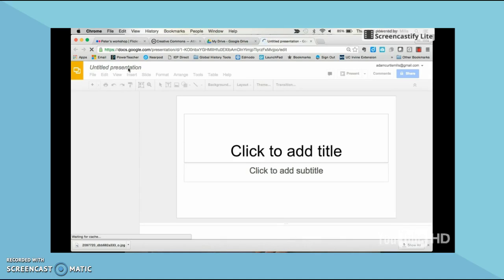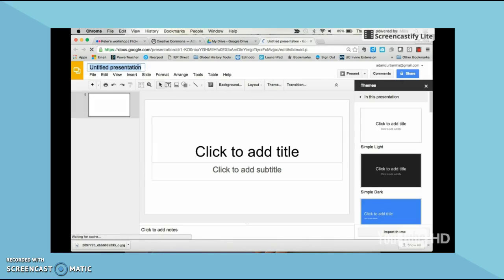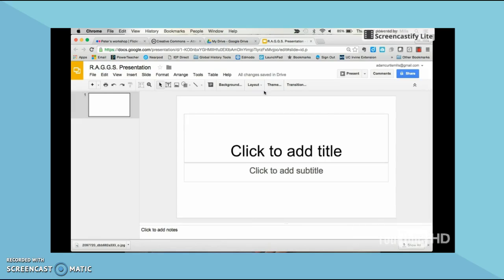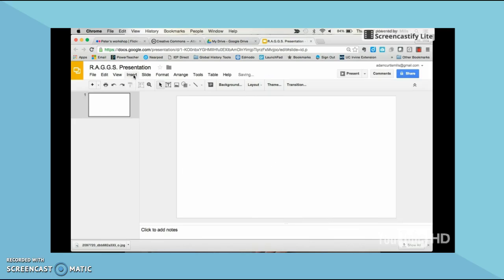And finally, we're ready to start our new RAGS presentation. First, we'll rename it. Then we'll switch to a blank slide. The templates you use are up to you, but I like to start with a blank canvas.